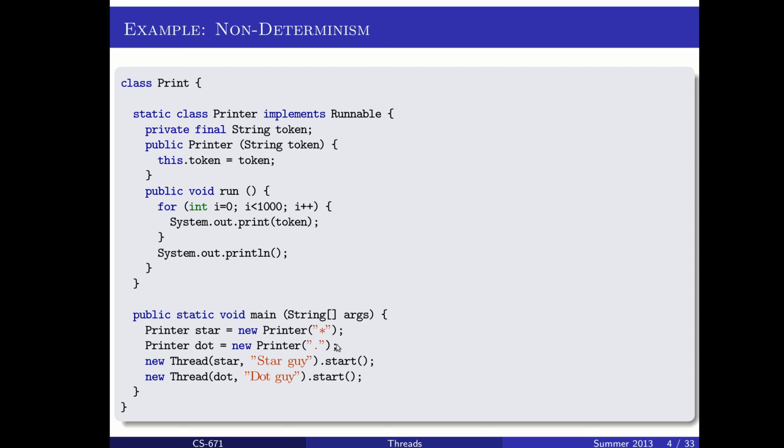It might be easy to assume that because the star one got called its start first, that all the stars might print first, or even that a star might print first. But that's not always necessarily true. It's probably usually going to be true that a star will get printed first, but not necessarily, depending on what else is going on the machine at the time that this is called and started.